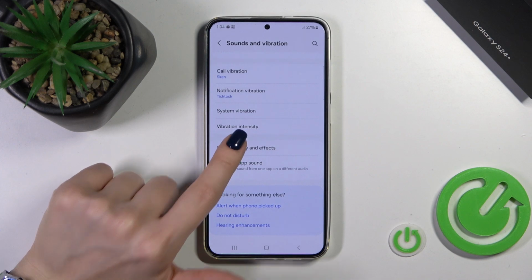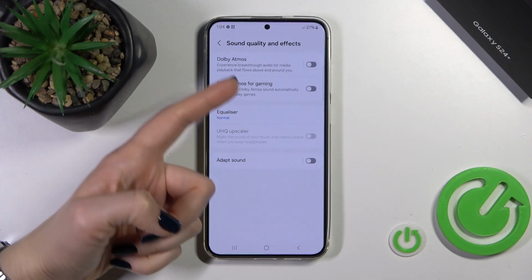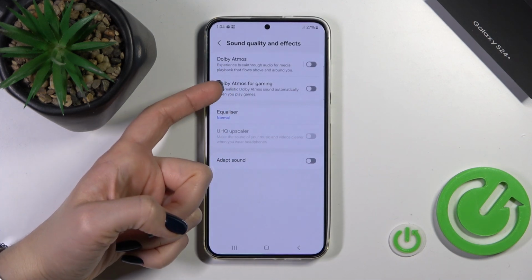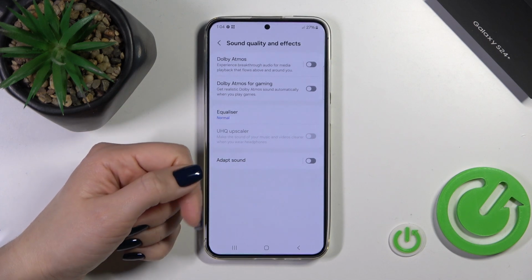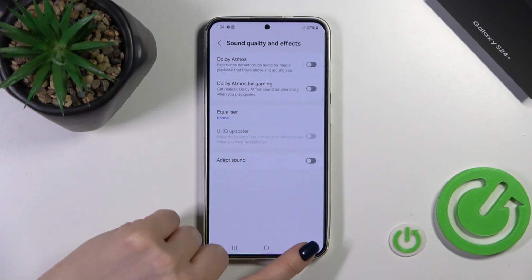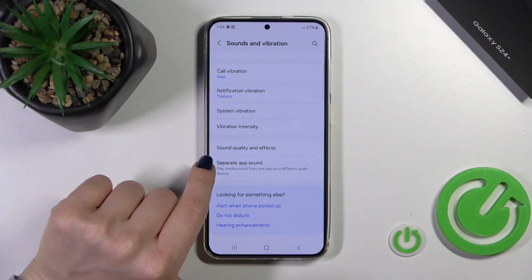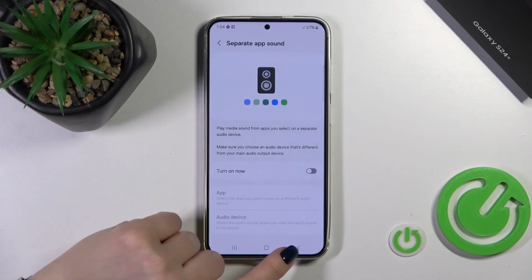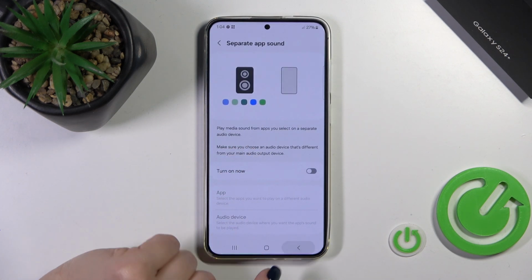Here we have the sound quality and effects. We can activate or turn off Dolby Atmos for gaming, change the equalizer option, and activate or turn off Adapt sound. And we can also use the separate app sound. We can turn on or turn off this option.